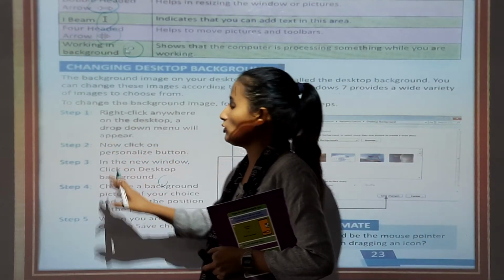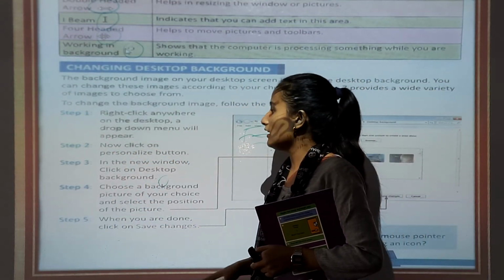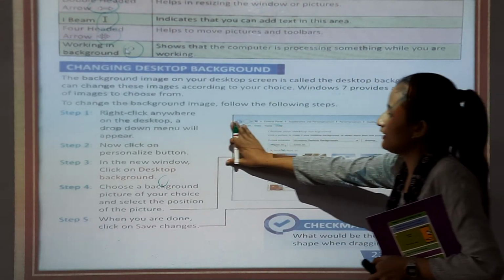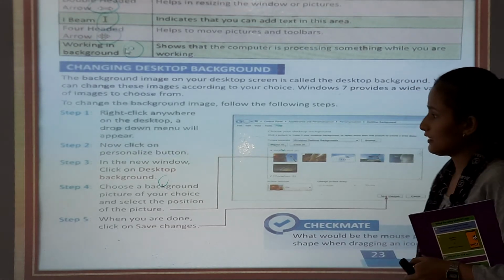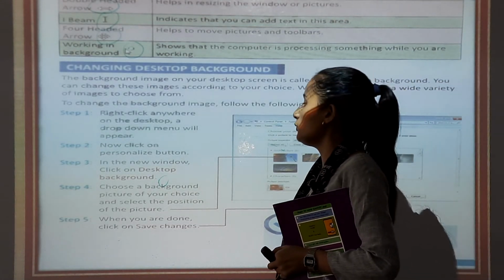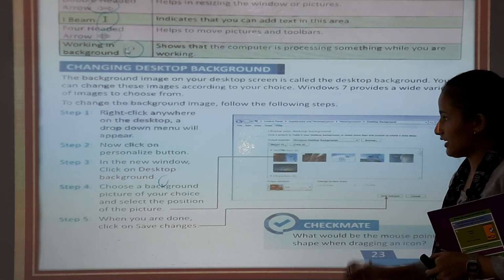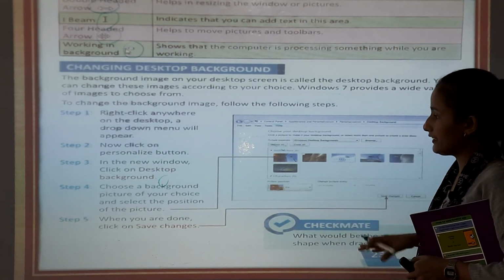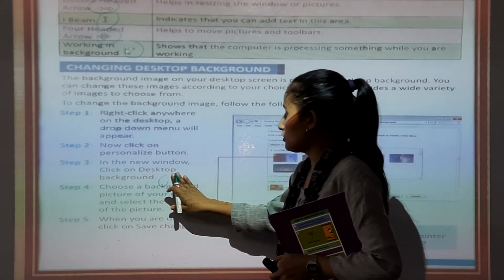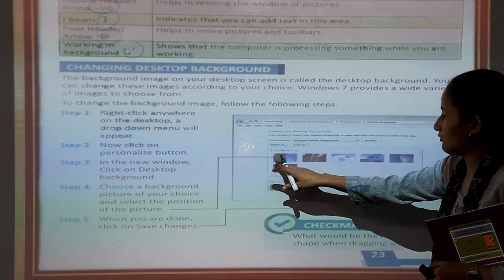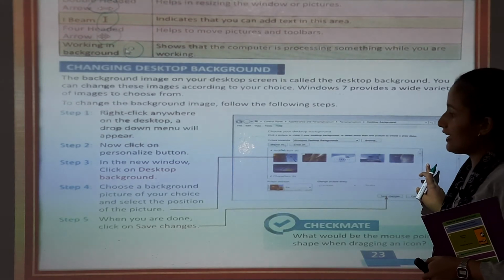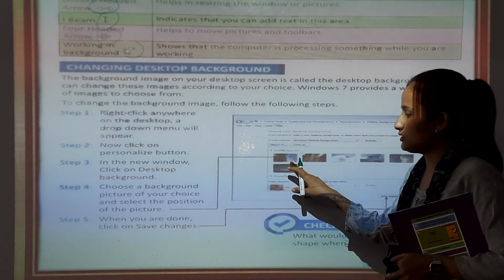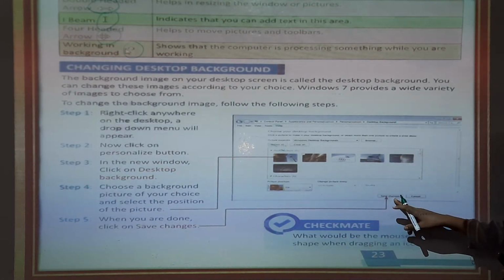Step 2, now click on the Personalize button. Step 3, in the new window click on Desktop Background. You have a new window, Desktop Background, and you have to click there. Step 4, choose a background picture. Now you have to choose these background pictures. And step 5, when you choose and select these pictures, you have to save the changes.